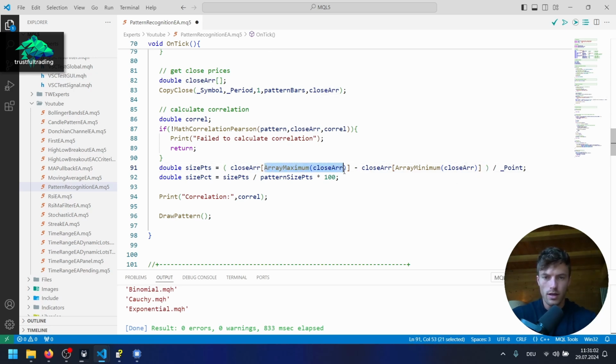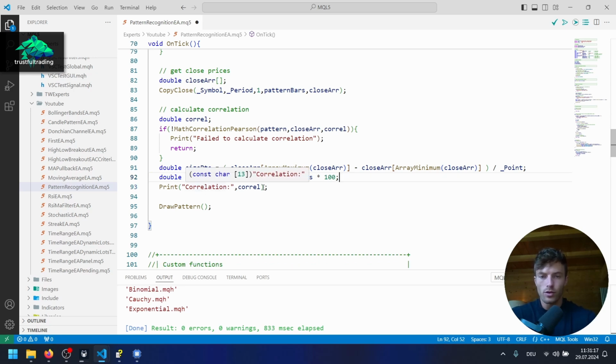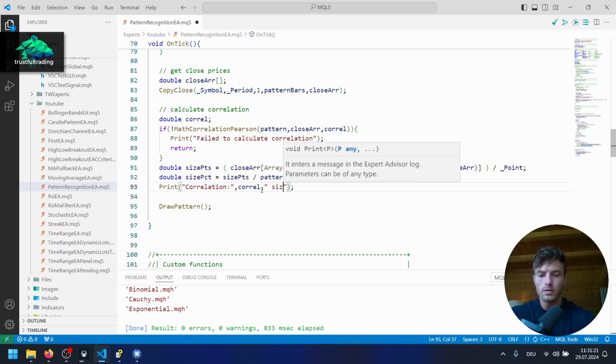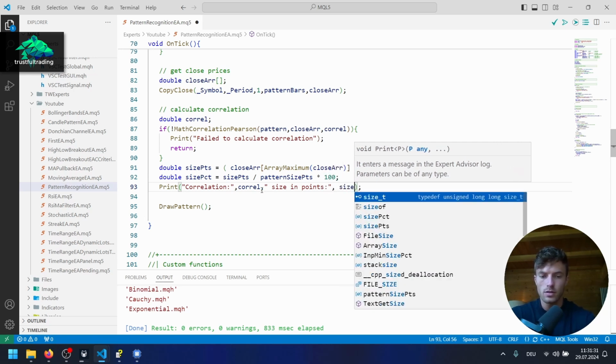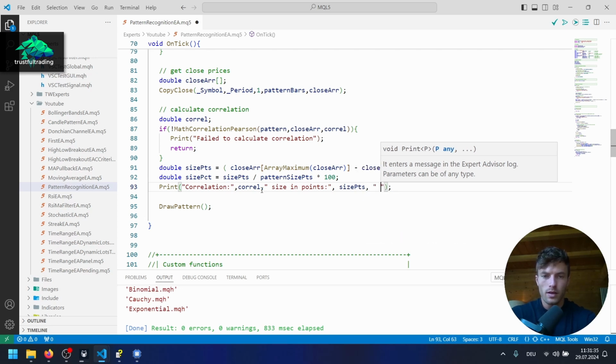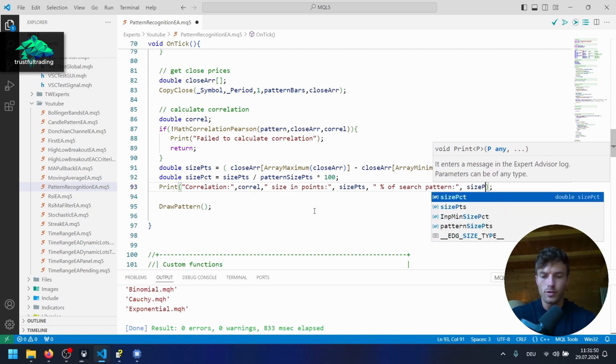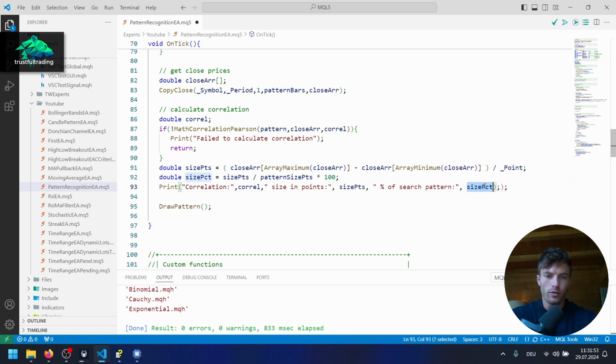Close array with this index of the maximum value minus close array with this index of the minimum value divided by point. Okay, and let's also print this out here in this print statement. So correlation, and we can add maybe size in points, and here we just add our size points variable, and we can also say % of search pattern, and this is our size in %. So this has to be over 80% in our case.